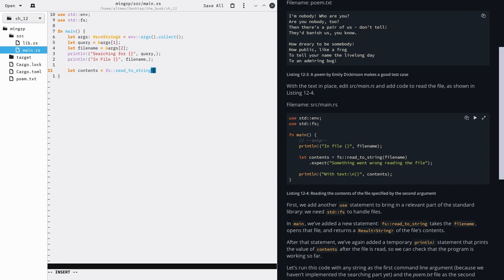Let's run this code with any string as the first command line argument, because we haven't implemented the searching part yet, and the poem text file as the second argument. So let's see, I got use std fs, I guess that's file system. Let contents equal fs read to string file name dot expect error at read to string semicolon.